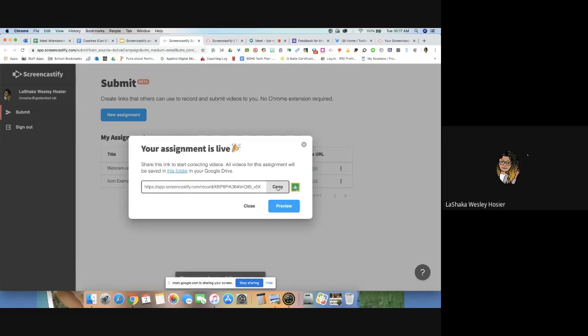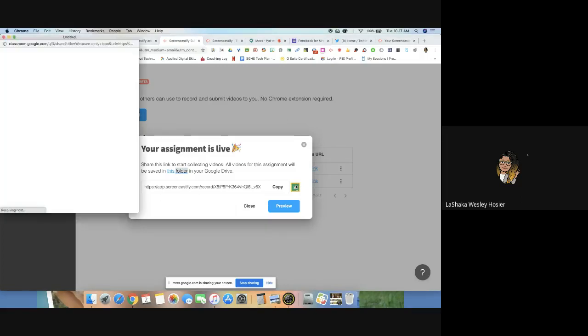So now it says your assignment is live. Notice all assignments for this will be saved in this folder. I'm going to click on that in a minute, but first I'm going to click on the little Google Classroom icon. Just like anything else that opens up Google Classroom, I can share it to any class of my choosing. Okay, now I'm going to click on my test class and make it an assignment. I'm going to hit go.